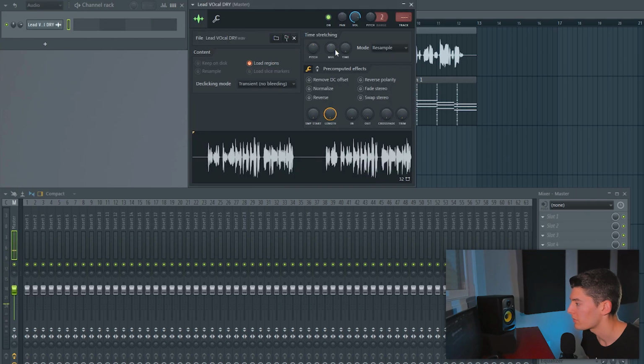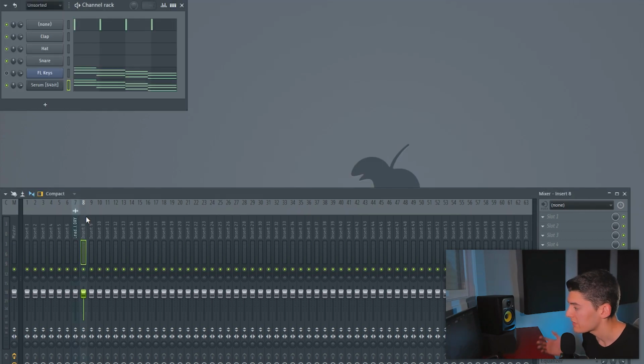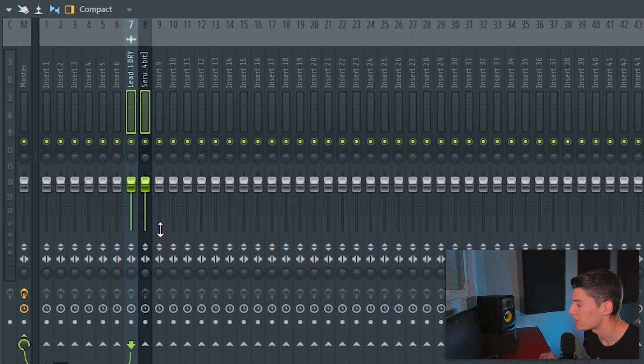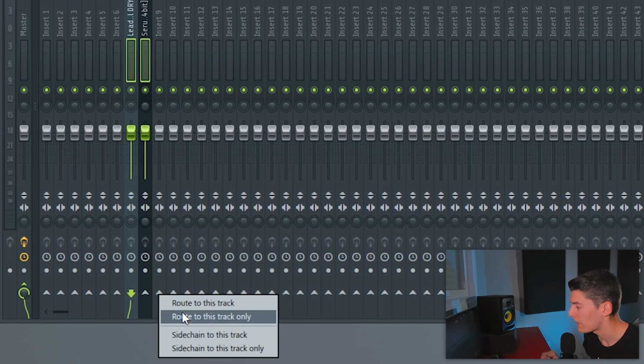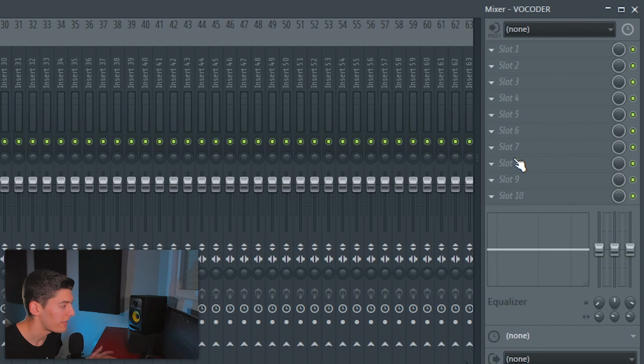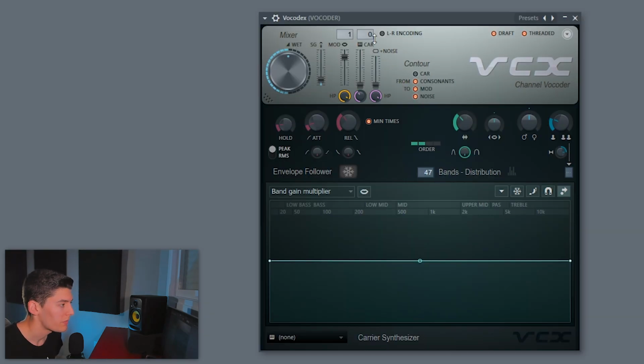And now what you need to do is to put this vocal in one mixer channel and the Serum in the next mixer channel, okay? It needs to be the vocal on the left and the synth on the right. Now what we're gonna do is select these two, right click here, route to this track only, and this is gonna be the vocoder. So here we're gonna load the vocoder by FL Studio, and now it's so simple. You just need to go here, and this one, put it on 2. This is gonna be the vocal, and this is gonna be the synth.